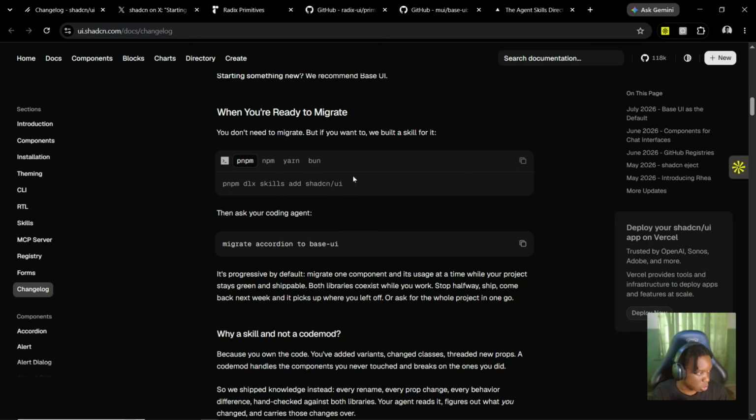They introduce a skill, so you just add it with PNPM, if you're using PNPM or NPM or Yarn or Bun, whatever package manager, doesn't matter. PNPM, whatever skill, add shadcn UI. Then you ask your AI agent, migrate accordion to Base UI. Automatically, your AI agent does this. It migrates it from Radix UI to Base UI automatically.